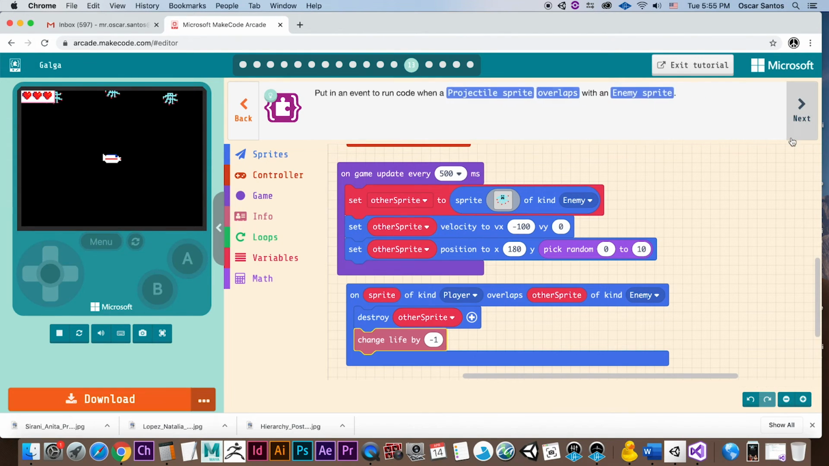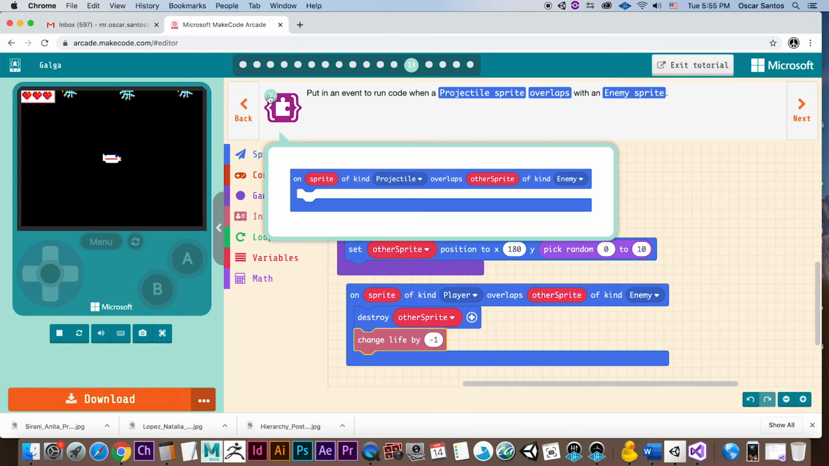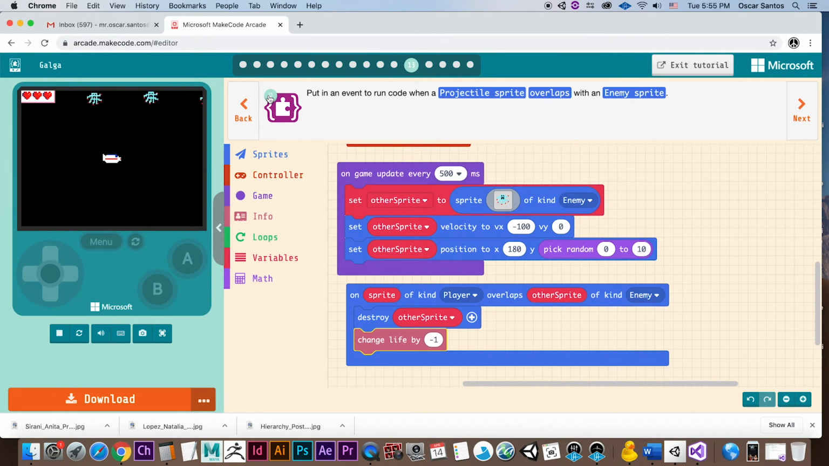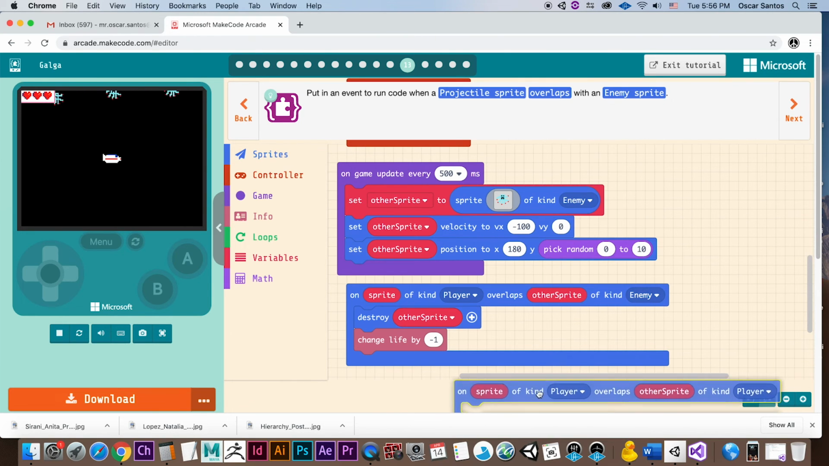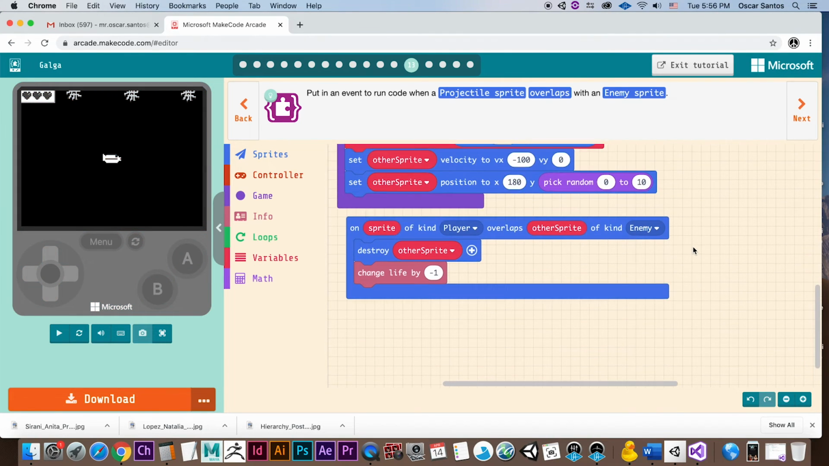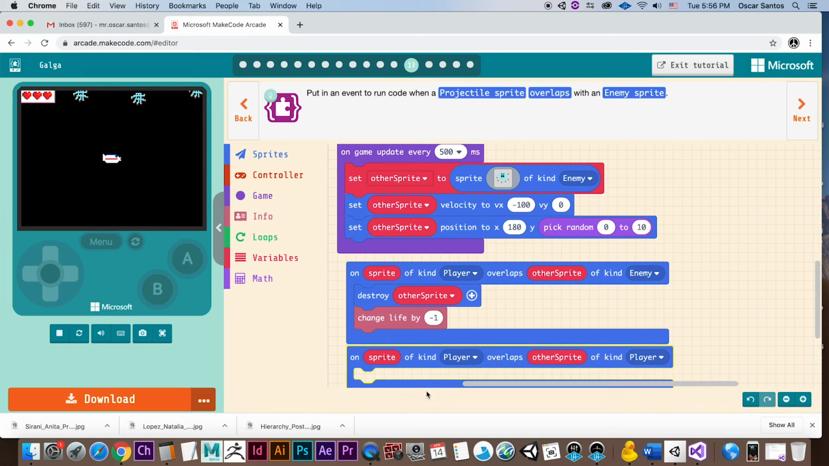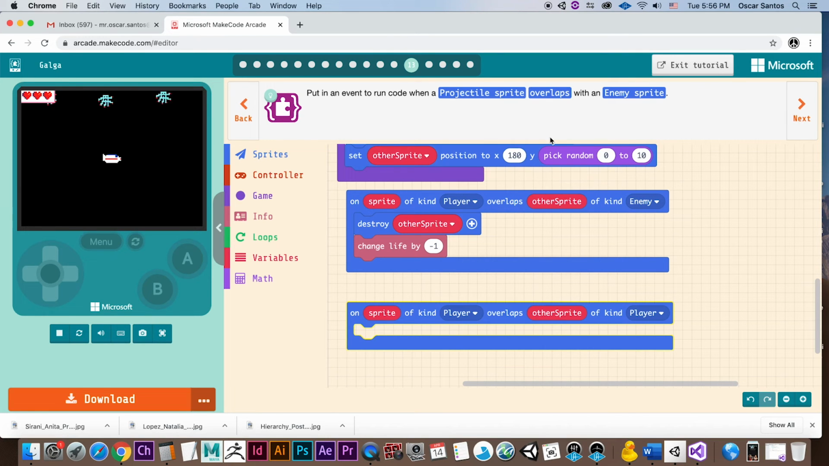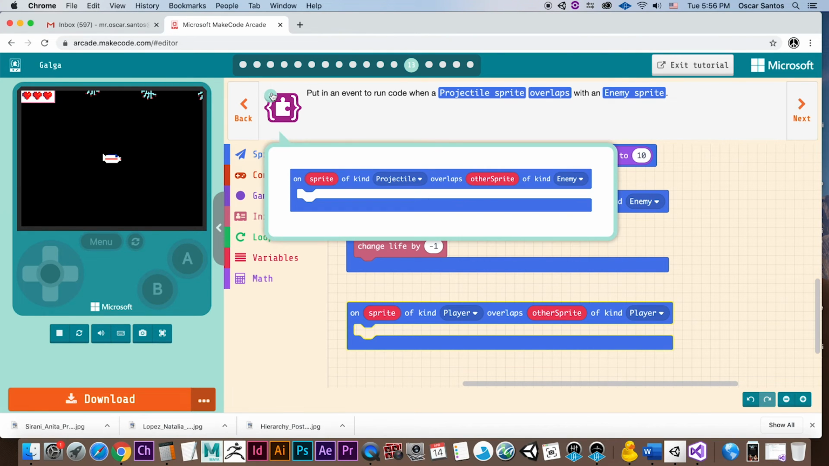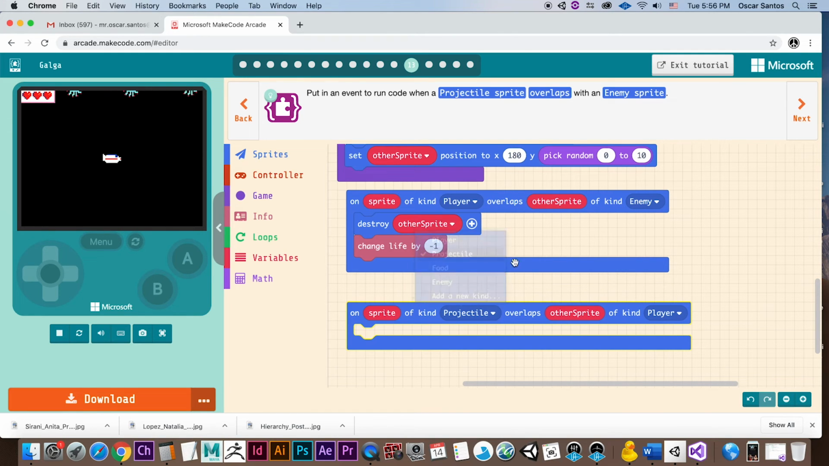Okay. Put in an event to run code when a projectile sprite overlaps with an enemy sprite. On sprite kind of projectile overlaps other sprite of kind enemy. So again, we're going to bring another one of these in. And sometimes we got to give ourselves more room. There we go. And in this case, what we're going to do is we want to change it to projectile, kind enemy. Yep.